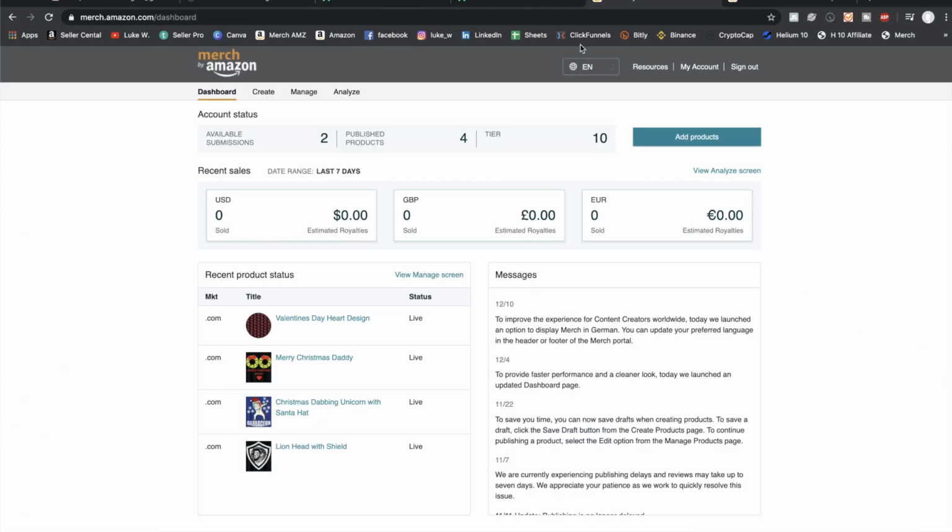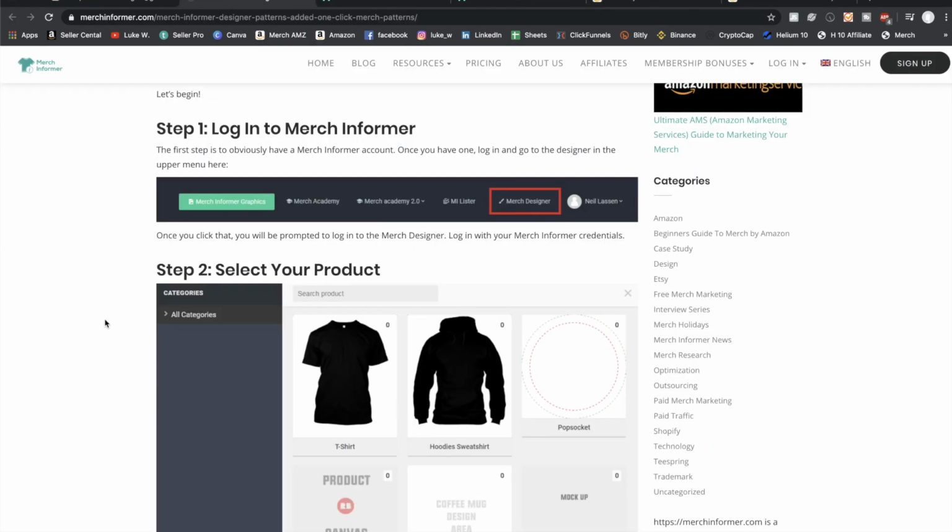And Merch by Amazon allows you to upload thousands of designs. I just set up my account, so I only have the ability to do 10 at a time. But once I get my first sale, it's going to allow me to upload 25 designs, and then 50 designs, then 100 designs, and on up into thousands and thousands of designs.